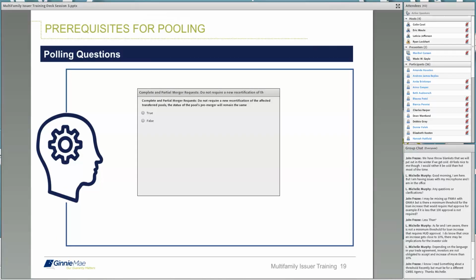Okay, complete and partial merger requests do not require a new recertification of the affected transfer pools. The status of the pools pre-merger will remain the same. Is this true or is it a false statement? We can't make up our mind here. Complete and partial merger requests do not require a recertification of the affected pools. The status of the pools pre-merger will remain the same.